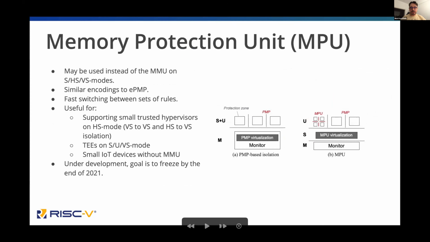So, memory protection unit. This is basically an alternative to virtual memory, okay? When you have S mode in this case, but you do not want to use the MMU, or you do not have an MMU. This happens, for example, on IoT devices or very small devices, or you may just want to have the MPU only for the second stage of translation, because you just want to isolate guests from each other and not present them with a virtualized, let's say, physical memory. So it's straightforward. It basically follows the encoding of EPMP.